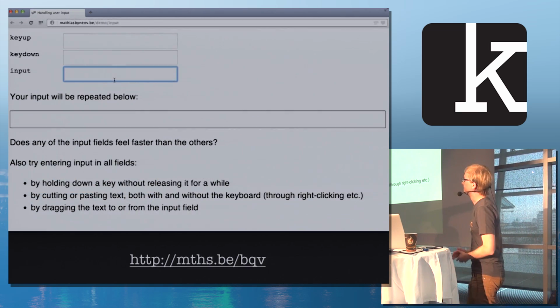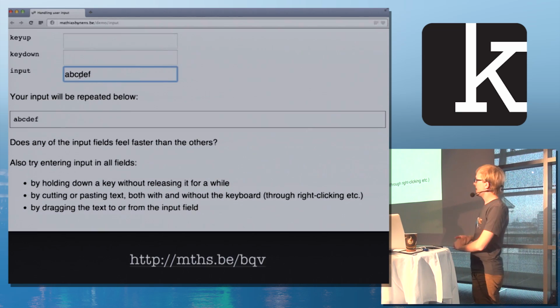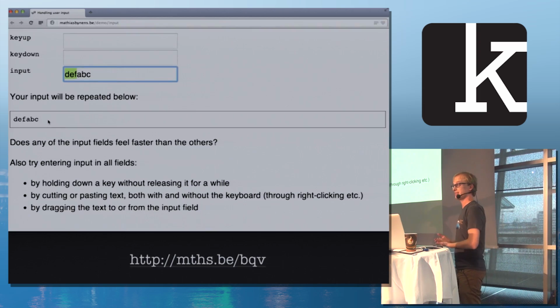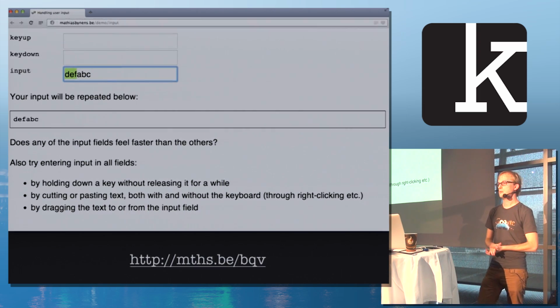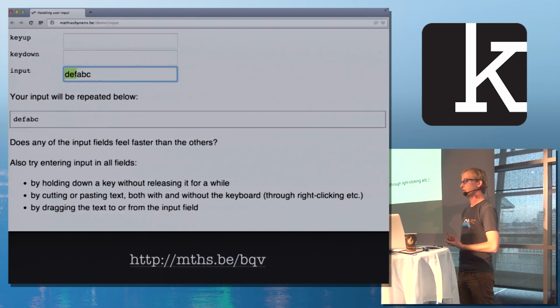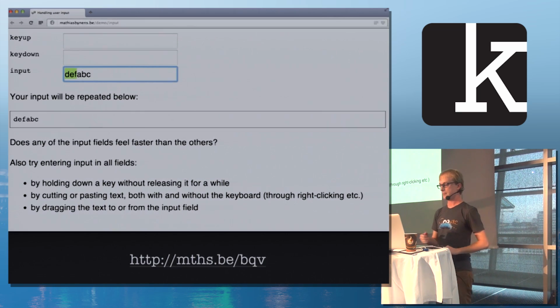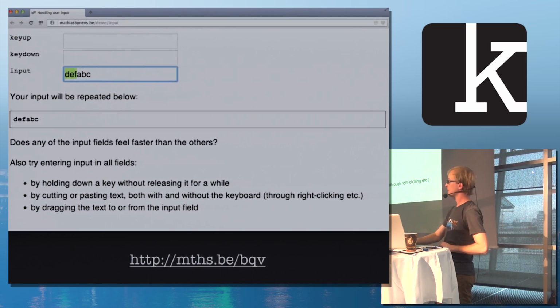So really, the main message here is to stop using key up and key down for this sort of thing. You don't need them. Input is much better, and it is an event that is supported in all modern browsers anyway, so you don't need to worry about backwards compatibility too much. Okay.